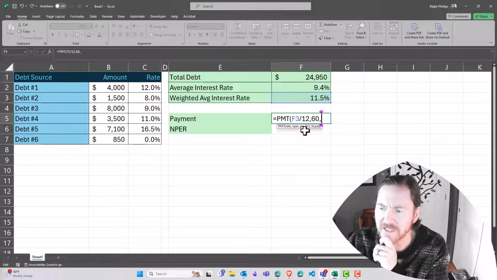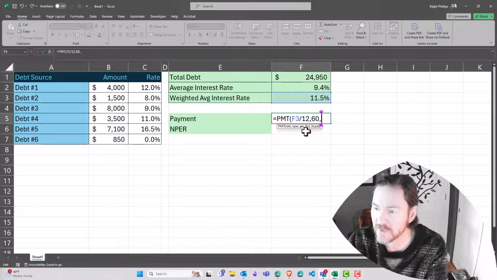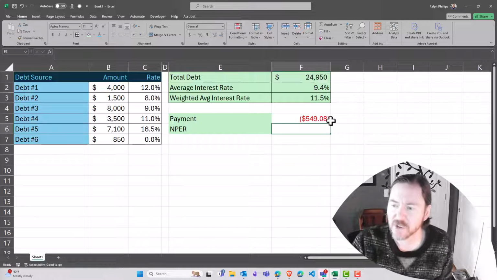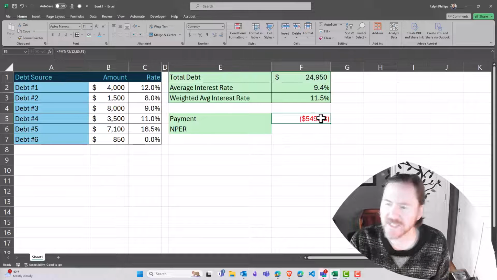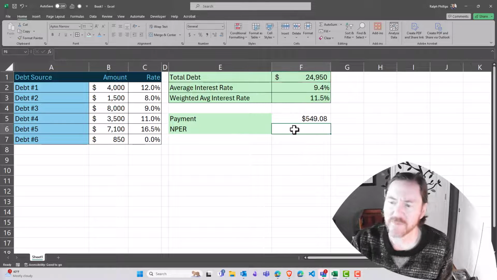And now we'll have the present value. That's going to be the amount for the loan, which is right up here. It's going to be my total debt. Now when I write this, it's going to give us a negative number, negative $550 a month basically. I don't like to see that negative, so I'm going to put a minus sign in front of the PMT, and that's going to give me a positive number.